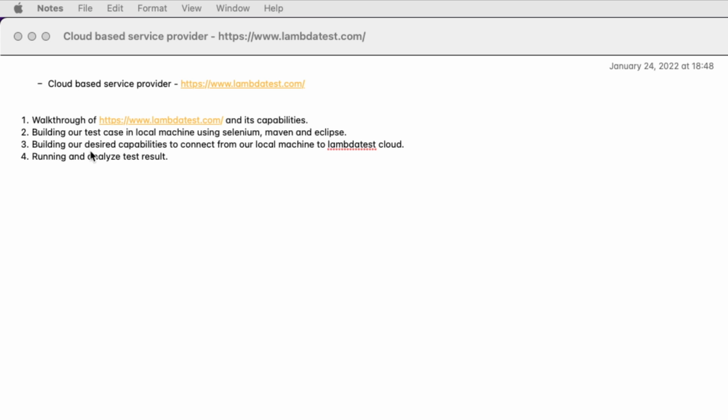So let's see what we are going to learn in this tutorial. Very first thing is that we will use Lambdatest environment to see how we can connect to their environment and use their capabilities for test execution.